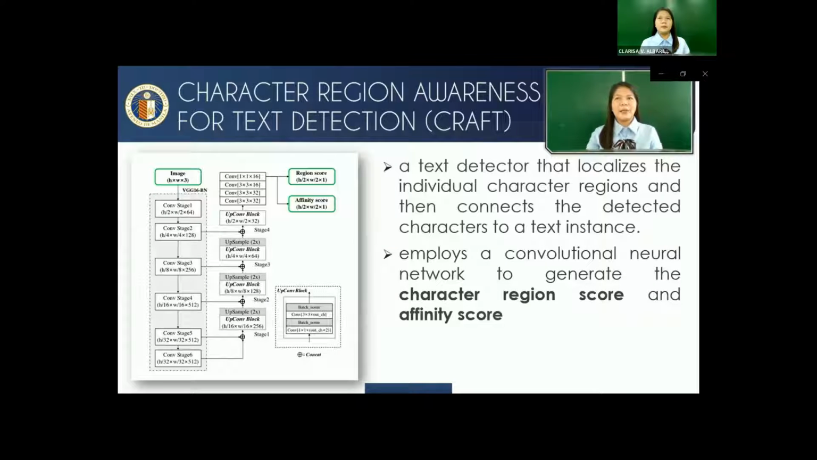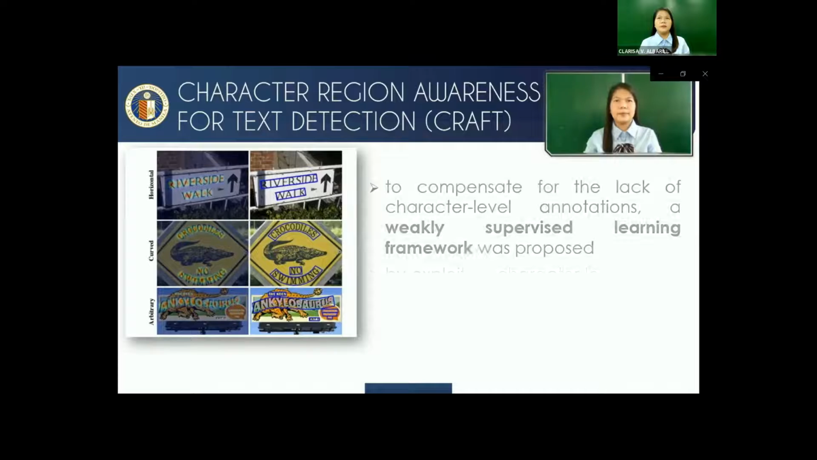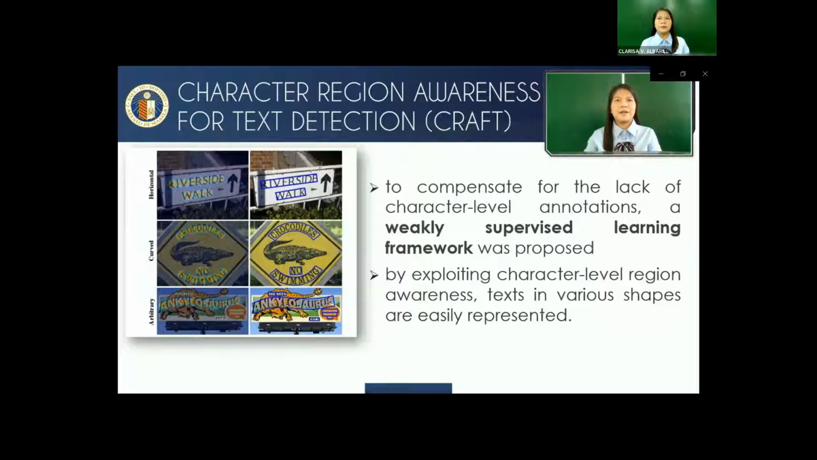CRAFT is a text detector that localizes the individual character regions and then connects the detected characters to a text instance. It employs a convolutional neural network to generate the character region score, which is used to localize individual characters in an image, as well as the affinity score, which groups each character into a single instance. To compensate for the lack of character-level annotations, a weakly supervised learning framework was proposed. By exploiting character-level region awareness, text in various shapes is also easily represented.